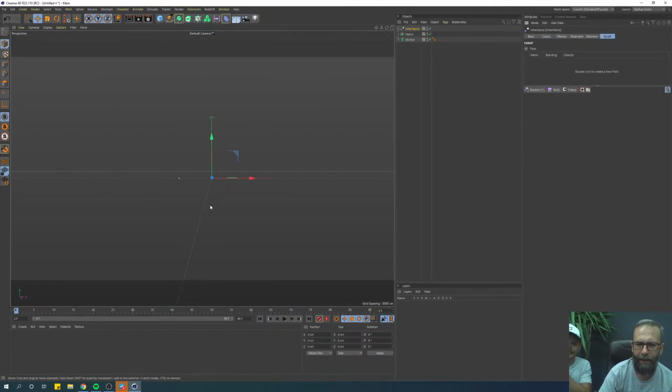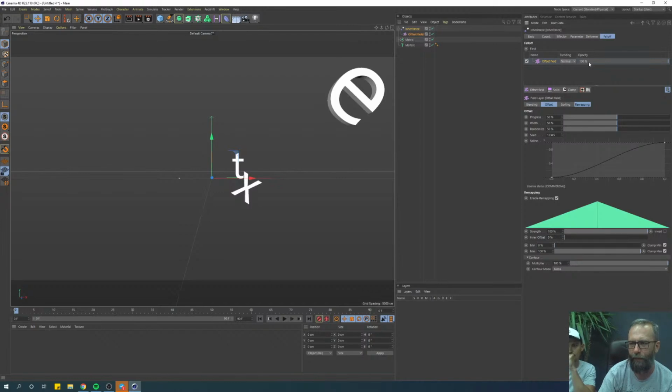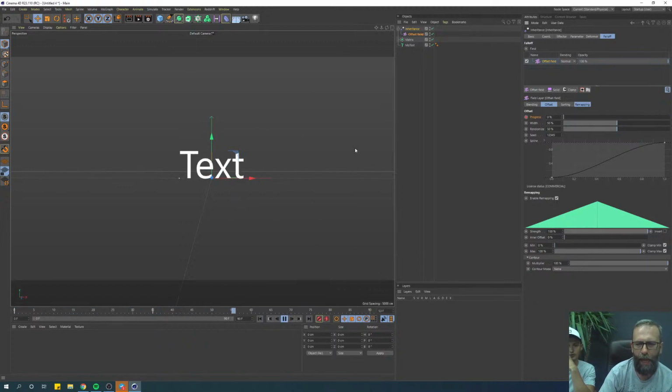And to make these letters fly one by one, we can use an offset field in the follow tab of this inheritance effector. So from here, all we have to do is to animate this progress. Well, let's do this. I will set a keyframe at frame 0 and, well, 5 frames. So it's working.